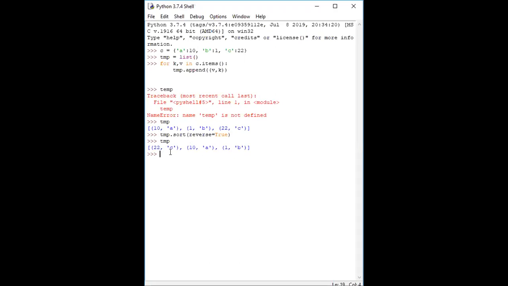Otherwise, if you want to sort it in ascending order, no issues. Just do that using the sort function. Now you just print the value here. So you get it as 1, 10, and 22. They are in an ascending order list. So that is how you can do the things with respect to the sorting.